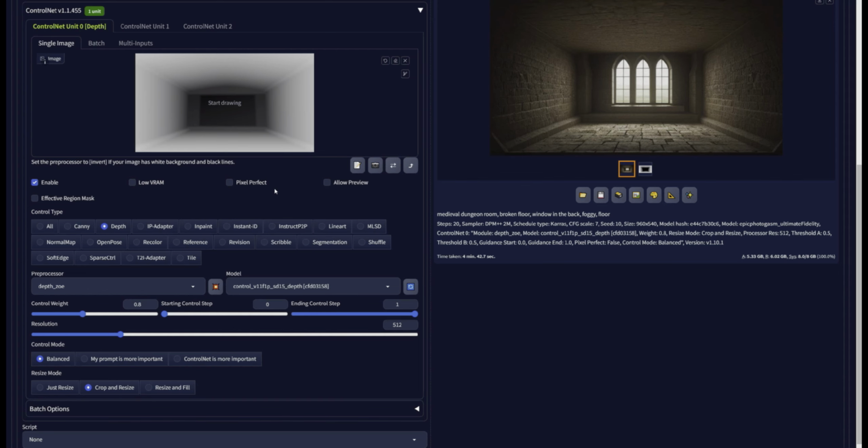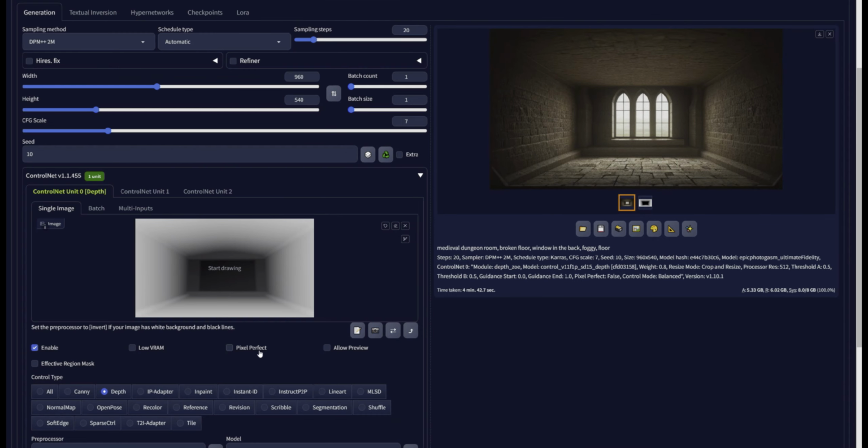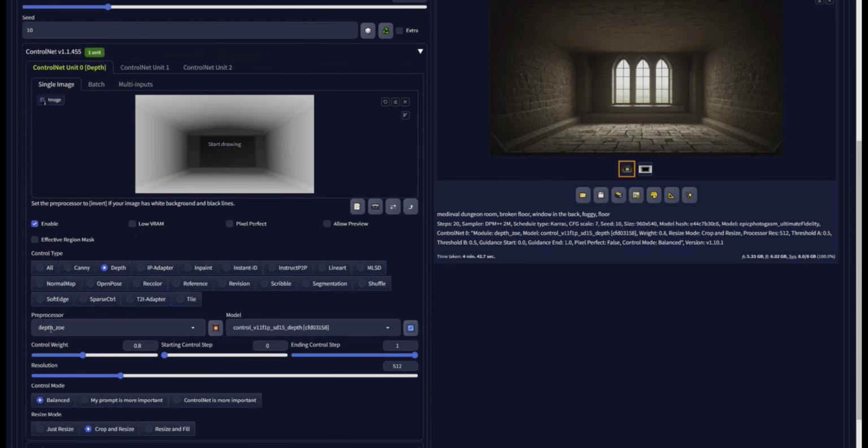A funny thing happened. At one point, for some reason, the depth processor changed to meters. And meters gives weird results, so I always switch back to Zoe. It's a good thing to point out: if you start to get something weird and not controllable, maybe the depth processor is wrong.